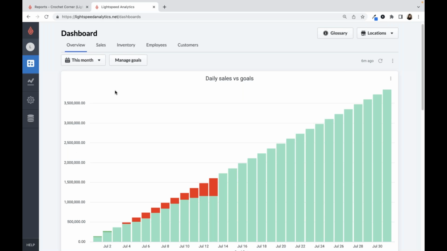At any point, you can select Manage Goals, and that will take you back to the goal setup. And you can also change the time period. So right now we're looking at this month. I can see how I performed last month or this year so far. It's up to you.